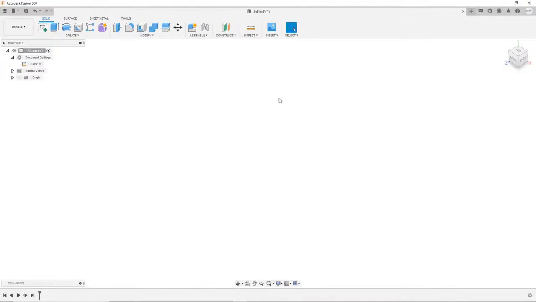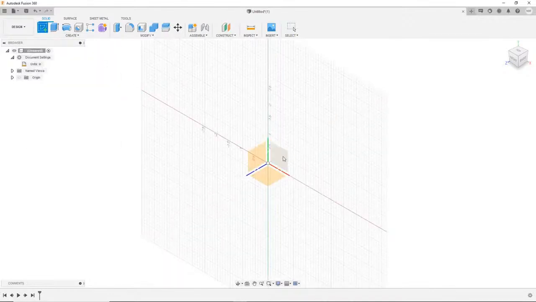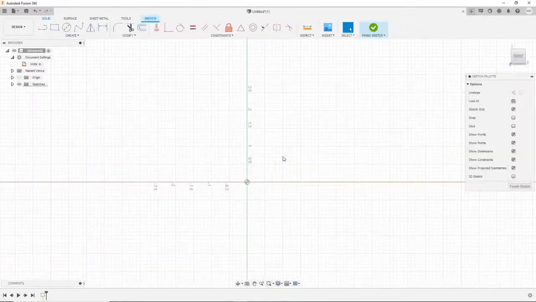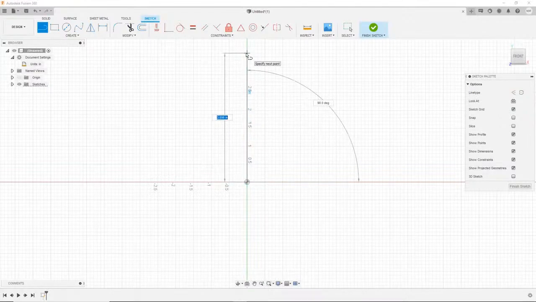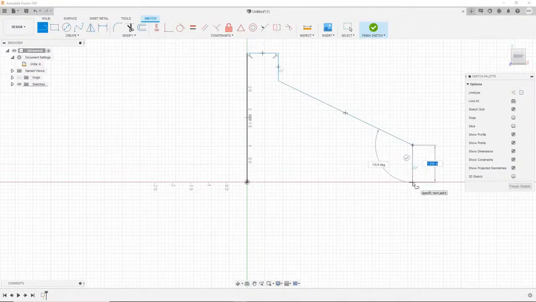Let's now head over to our toolbar and select Create Sketch. Selecting Create Sketch, let's select our front plane. Let's press L, the shortcut key for line. Let's place our first point in our origin, left click. With the vertical inferred constraint active, let's left click. Left click, left click, left click. We are quickly creating the outline of our model.